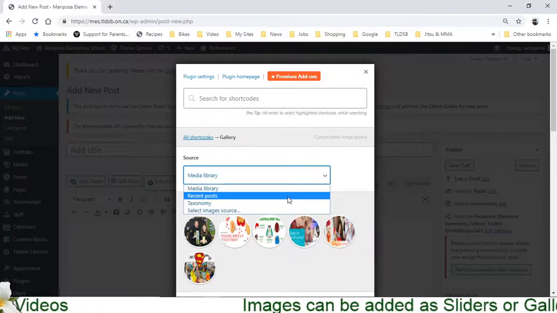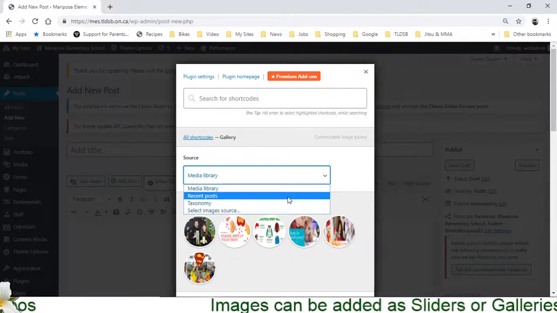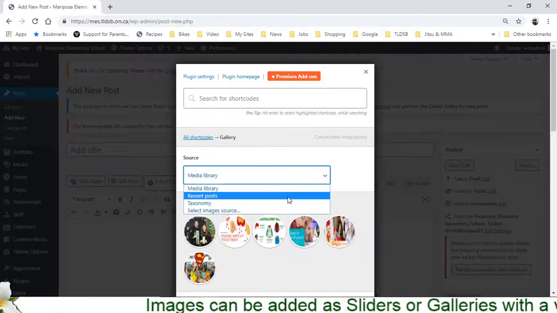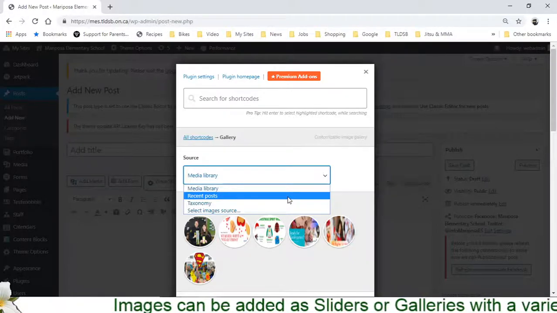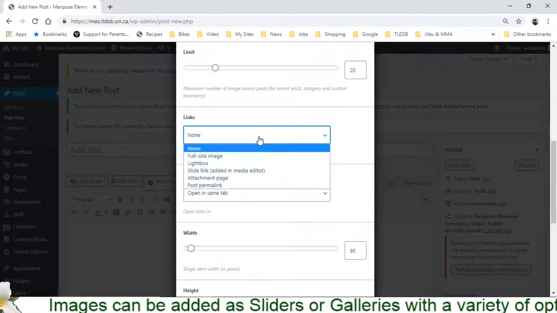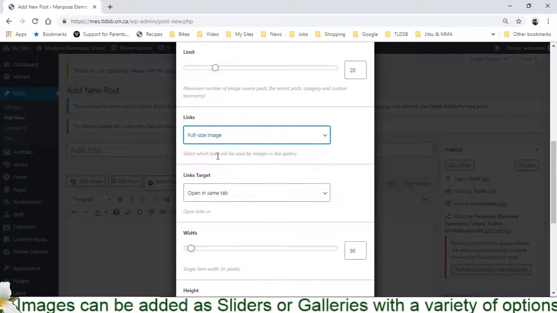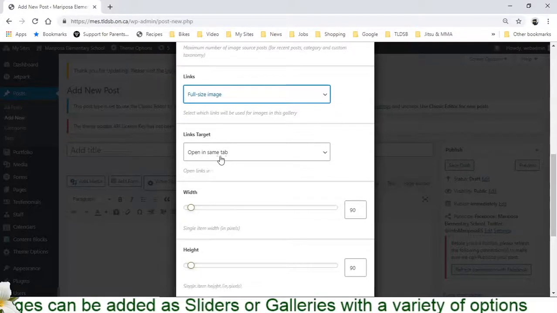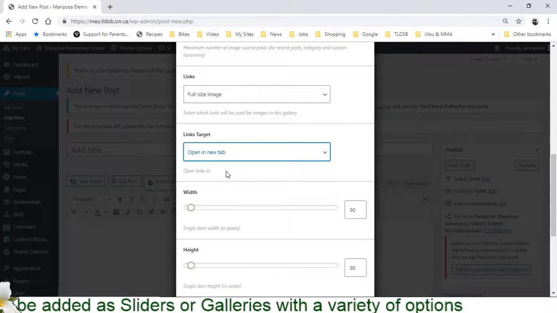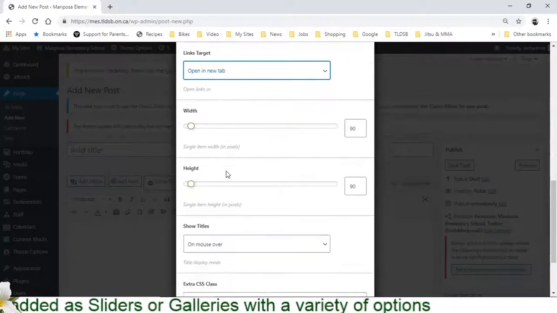So if I'd been putting up a number of posts and I'd been adding my featured images to those posts, I could go ahead and make a little gallery of the images from those posts. It's not what I'm doing this time though. I'm going to come down, look at links, and say, you know what, link to the full-size image so people can see that if they want to, and open it in a new tab so they don't get taken away from, say, my home page or whatever else they were reading.